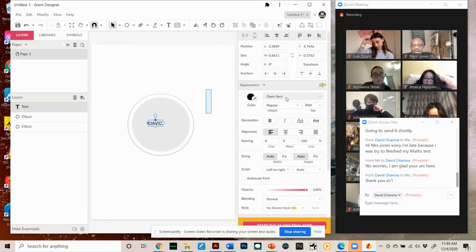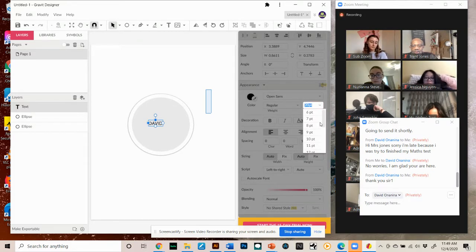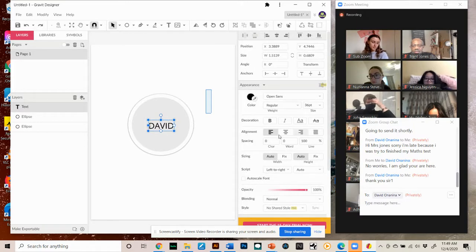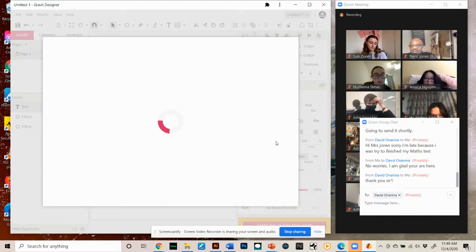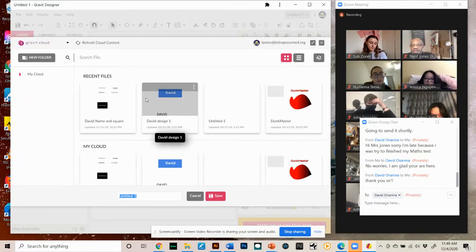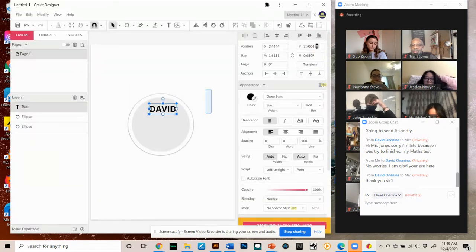It says Open Sans. We want to make it larger, so I'm just going to click on it. And we get the drop down here, and it's already at 20 PT or 20 points. Let's make it 36 points. And we want the letters to be bold. So we'll come over here and make it bold. I'm just going to drag your name up here. It was just asking me if I wanted to move it to another place or save. And I get this screen. I don't want that, so I just close it.